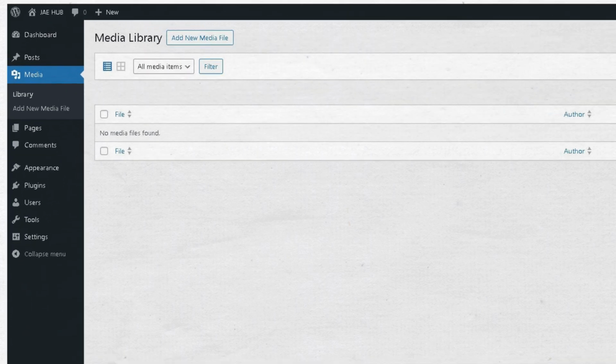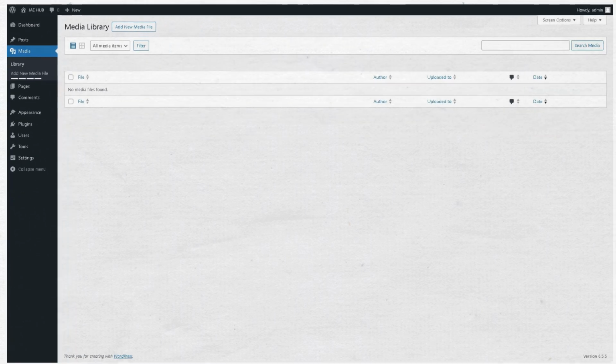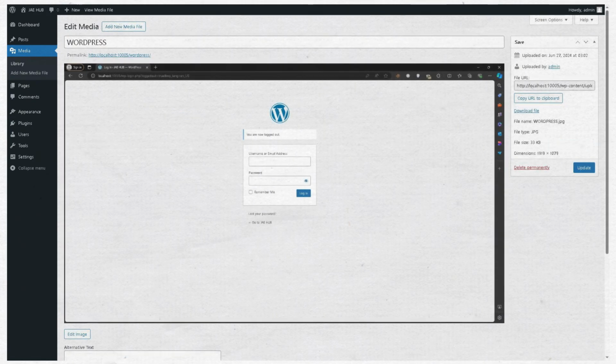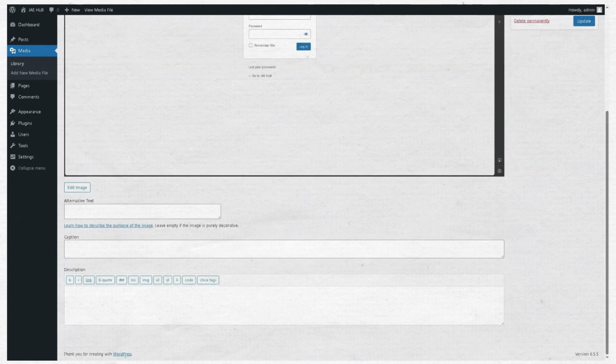To add new media, click Add New, and either select files from your computer or drag them directly into the media library. Once uploaded, you can click on any file to edit its details, like the title, caption, alt text, and description. These details are important for SEO and accessibility.